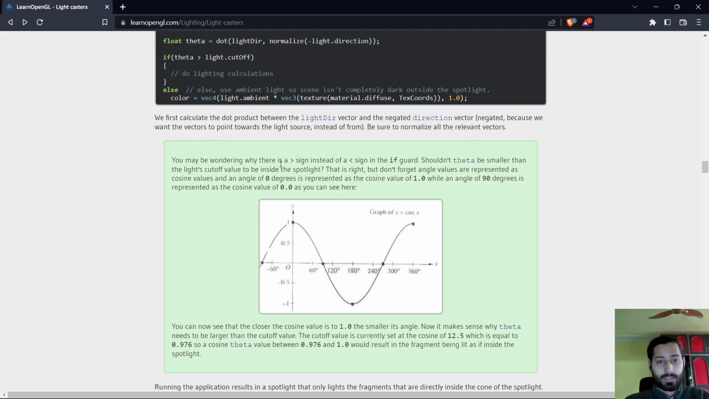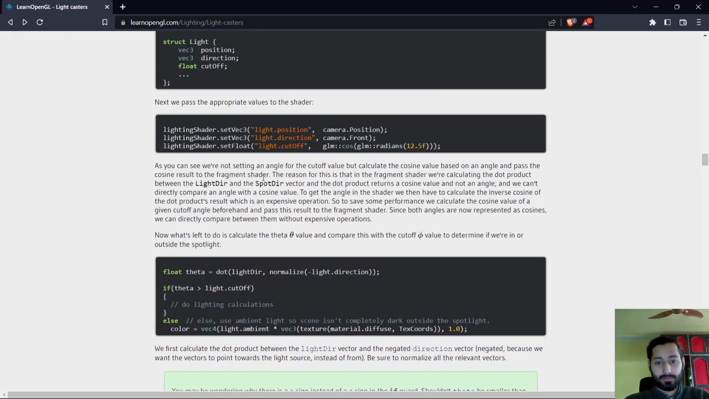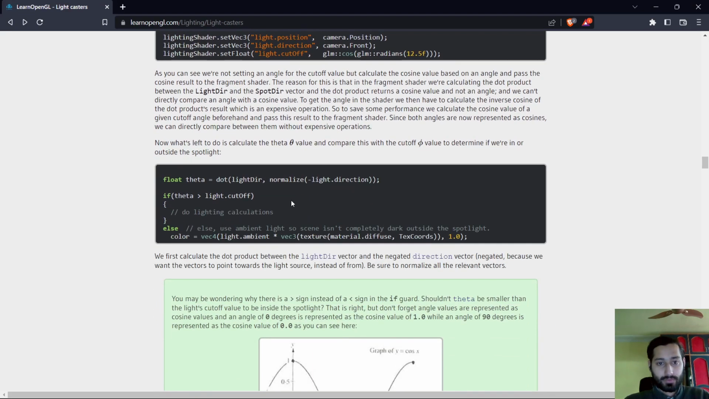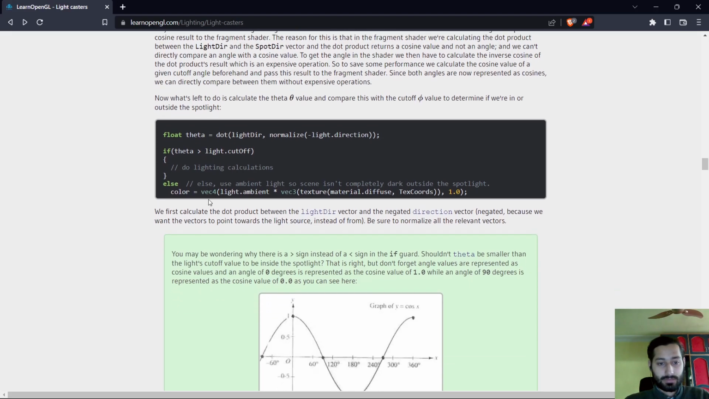You may be wondering, why is there a greater than sign instead of a less than sign in the if guard? Shouldn't theta be smaller than the light's cutoff value? Yeah, I actually didn't notice that. So this is our theta and this is our phi. Theta should be smaller, and it's checking if theta is greater. Okay.